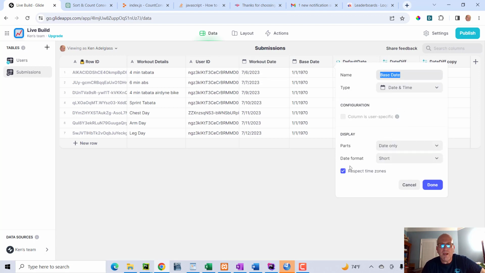I also did respect time zones, and time zones are a little tricky, especially when I was doing this late at night. I guess Glide must be somewhere on the other side of the world, because when I was doing this last night it was the 12th, and in my time zone it was still the 11th, and that could get a little tricky when you're creating this kind of app. So I did respect time zones, and then I made sure it was set for my time zone in my JavaScript, and everything came out correct. So it took a little finagling to get it to work right.